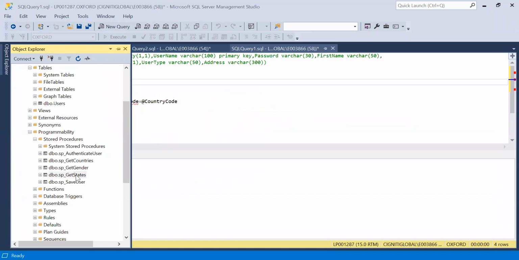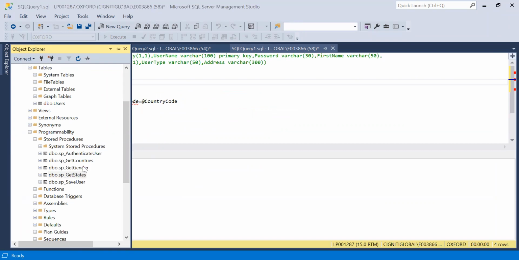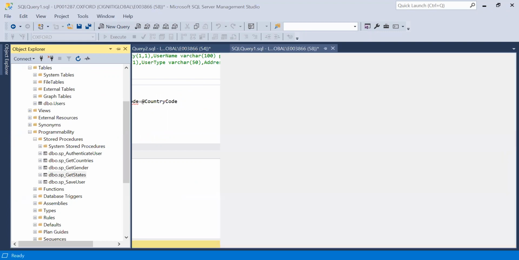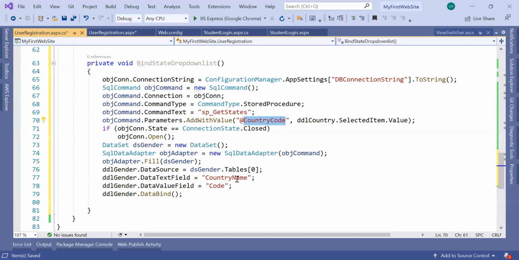Execute. If I give IN, it will give me India states. It is going to give me the country code and state name. Now I need to populate the state name and country code.